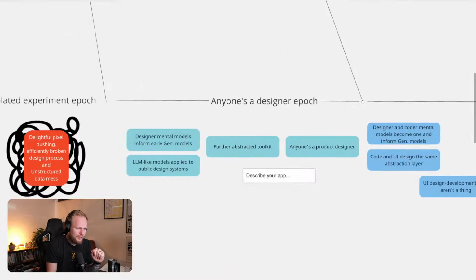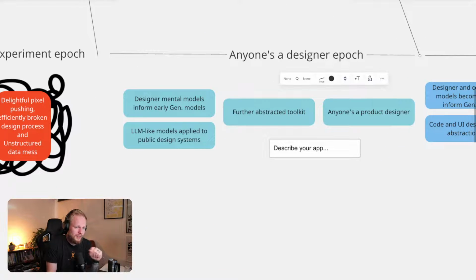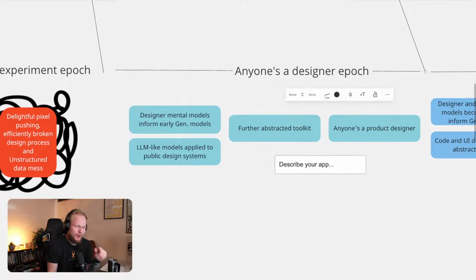And so the anyone's-a-designer epoch is really what would happen if we go beyond just the representation of data and content and start really automating how we design and emulating what designers do, so we can automate those smaller decisions or tasks. Some of it is happening, of course, but only in isolated areas.